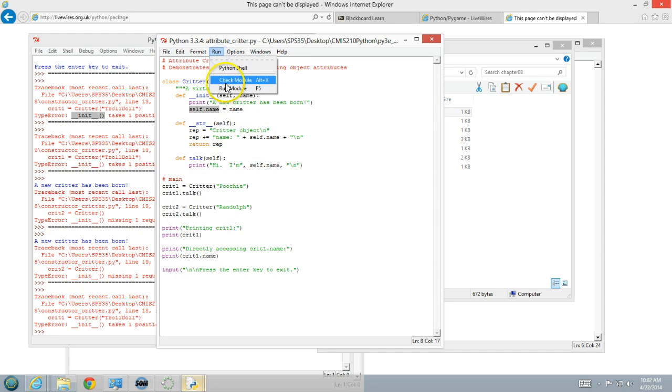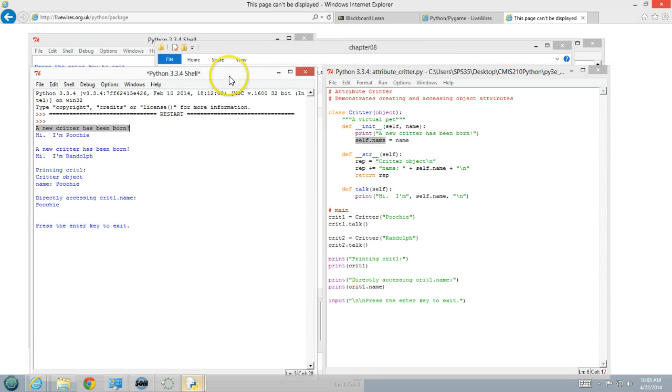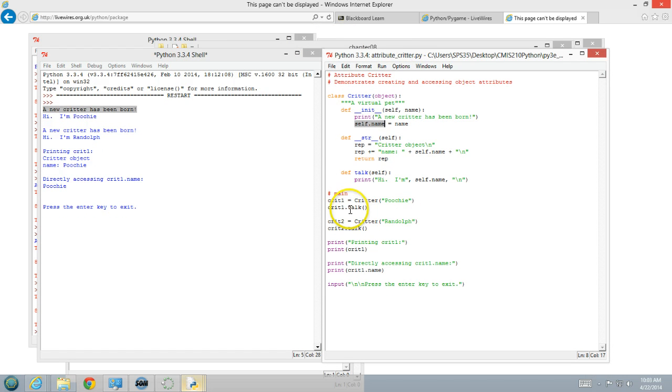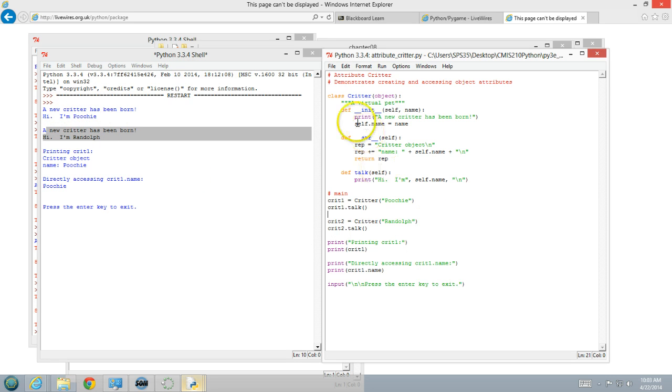Let's run this one and see what the difference is. So this one says a new critter's been born. So in other words, that constructor ran. And then it invoked the talk. It said a new critter's been born, so it ran this piece, which caused it to initiate a new object. So it created, and it says, hi, I'm Poochie, hi, I'm Randolph. So in other words, we have two separate objects with different values inside of them.